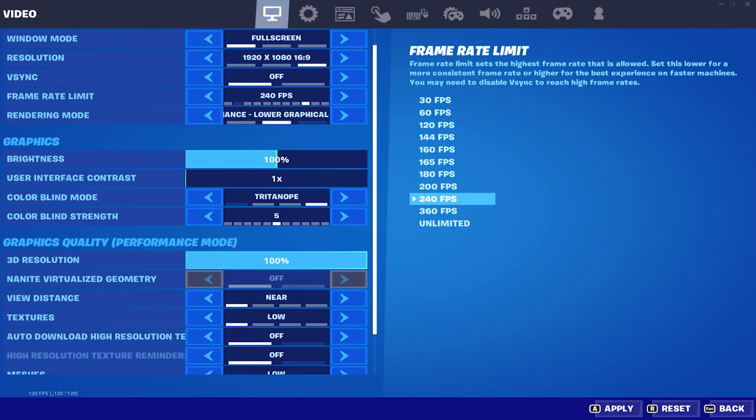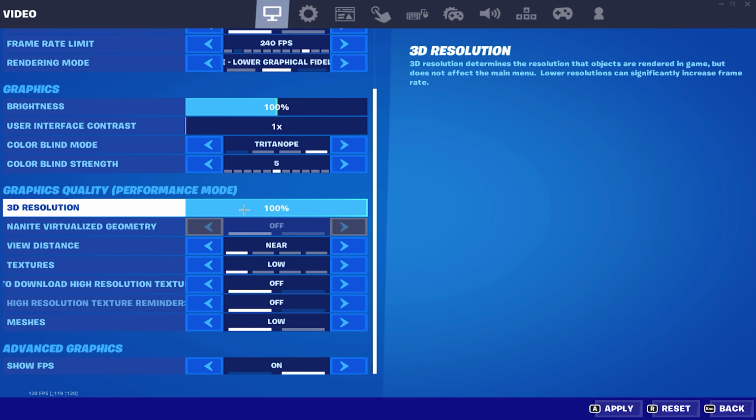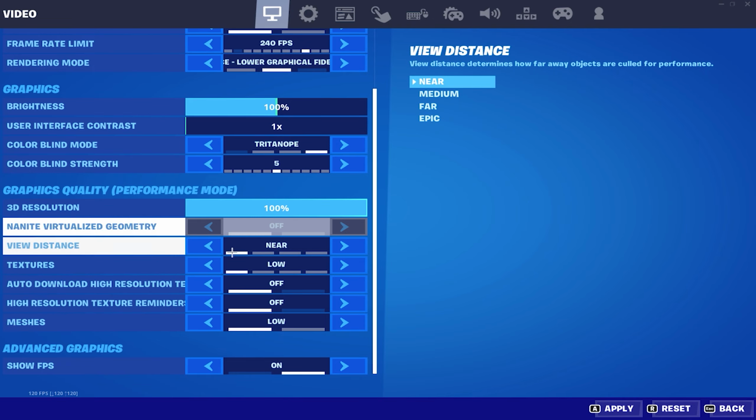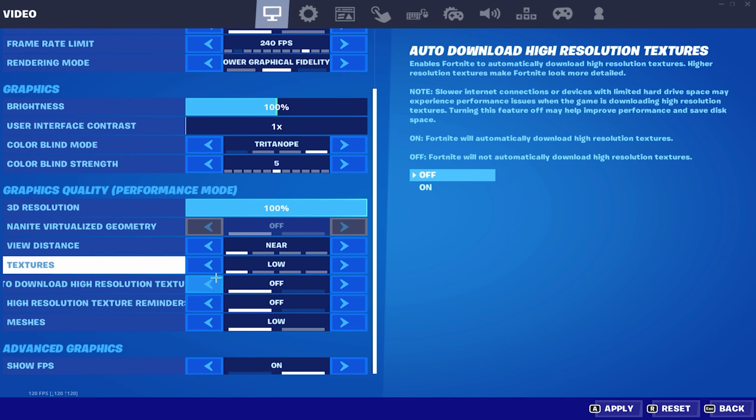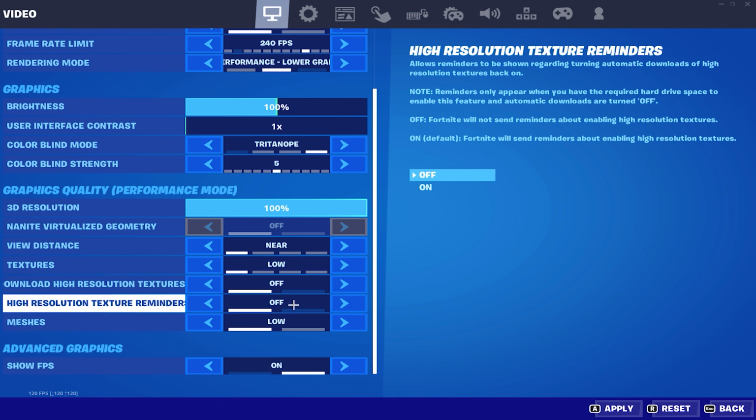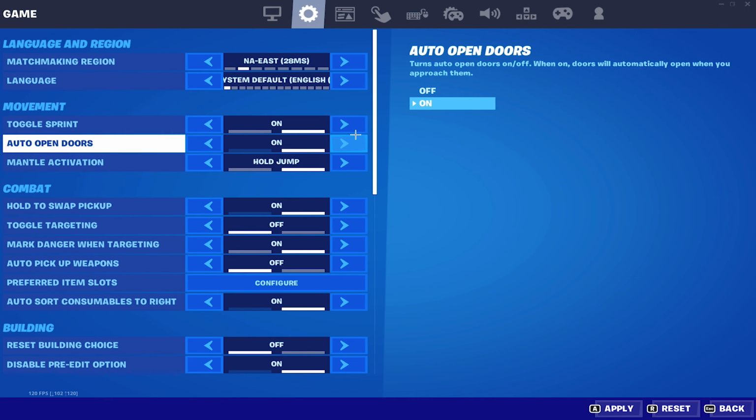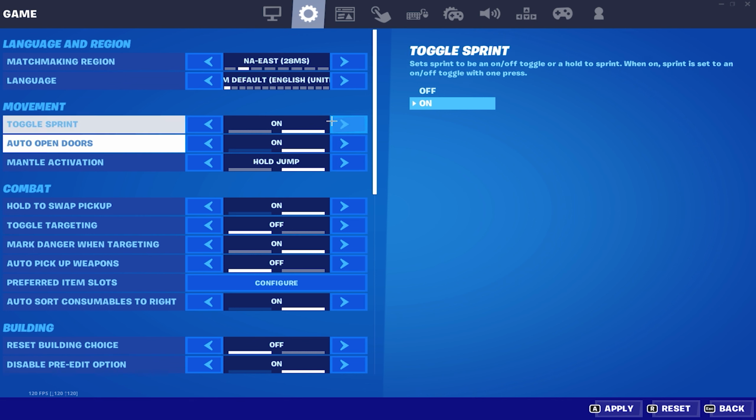So now scrolling down to our 3D resolution, I am keeping my 3D resolution on 100%, but if you do need a little FPS boost, if you are on a low-end PC, then you can set this to no lower than 85%. And for the rest of these settings, you want to make sure all of these settings are on the lowest they can be on. You want to make sure you have the high resolution texture settings set to off. You want to make sure you have toggle sprint on and auto open doors on as well.